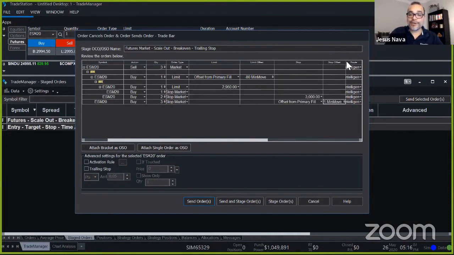Actually, it was 10 points, right? And 10 times 4 is 40. So we set it to 40 minimum moves to the upside. So here we have the first target, offset from primary fill. And we're going to do 80 again, or minus 80, for the second target.